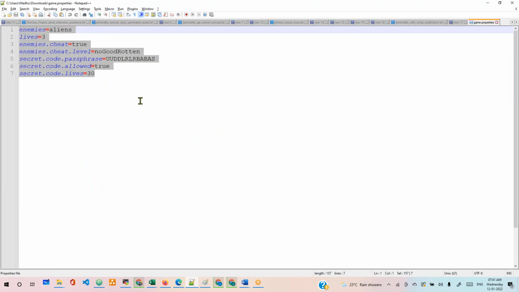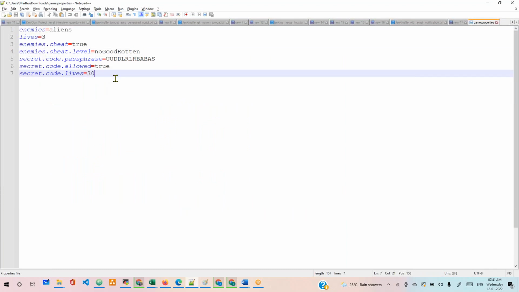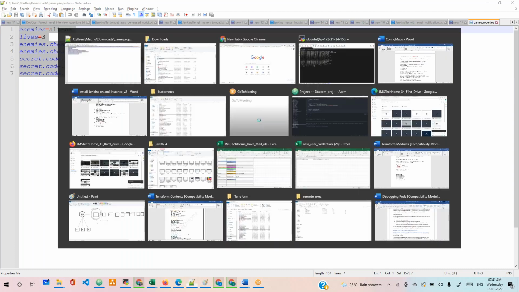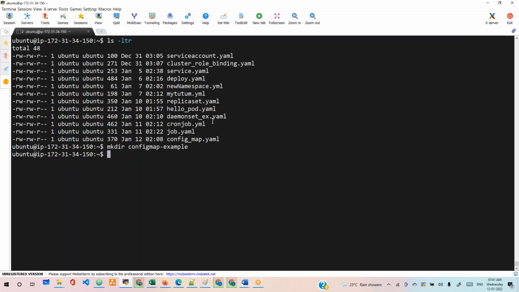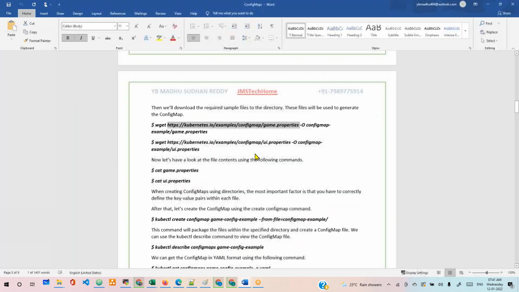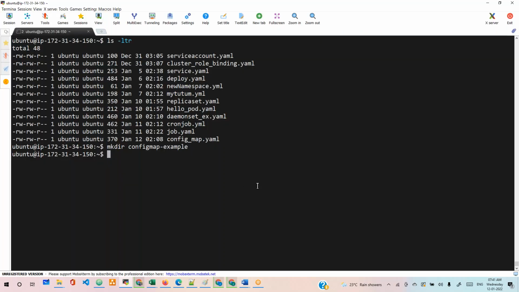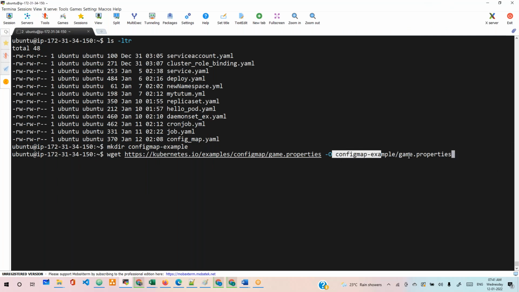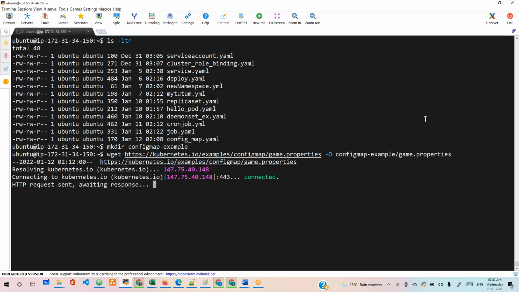Now these are the values. Clear? These are the values given by this file. Now those values I'm keeping here. I'm downloading and keeping it inside this folder, config map example, and the file name is game.properties.